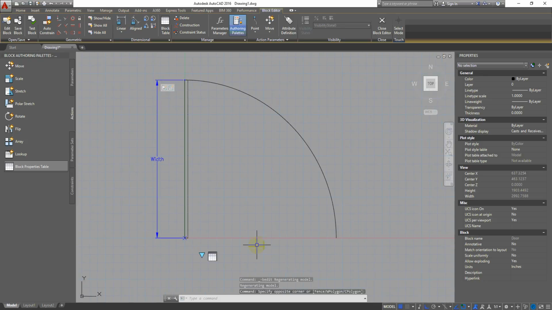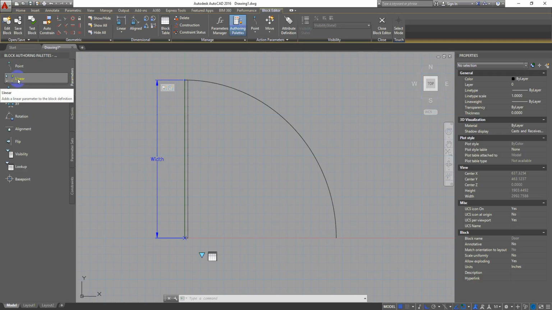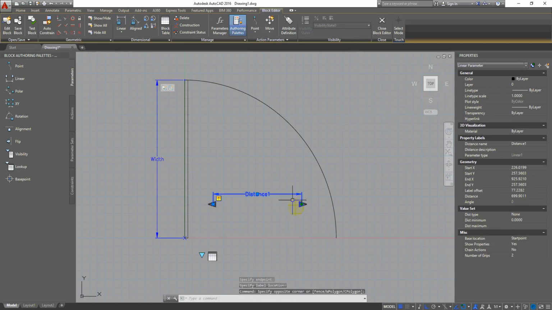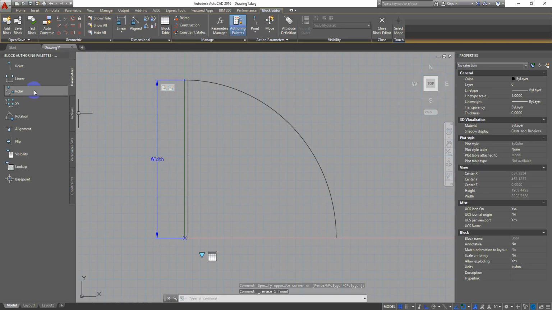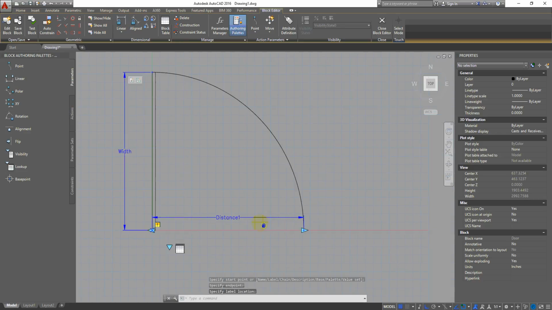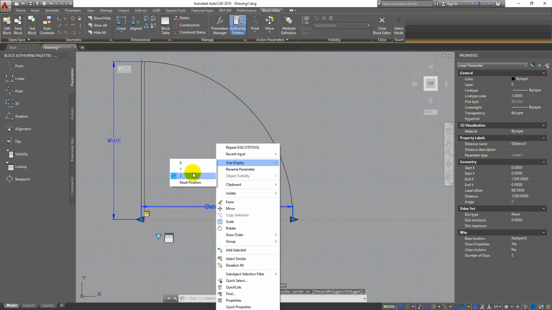Okay, and another thing is that you can add not only one parameter or one property of the block to this table. If you have multiple properties, you can obviously add those also. So for example, suppose I have another linear parameter here, but I am just giving you an example. This parameter doesn't do anything actually, so let me delete this linear parameter and provide it here. Grip display, I will put it 1.